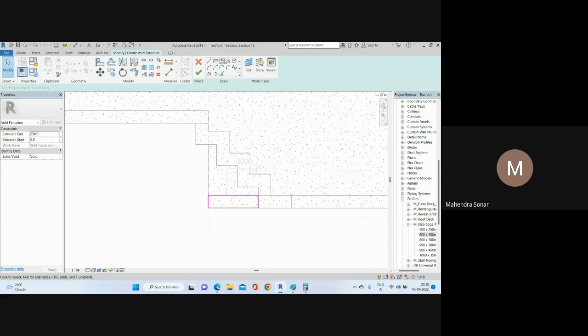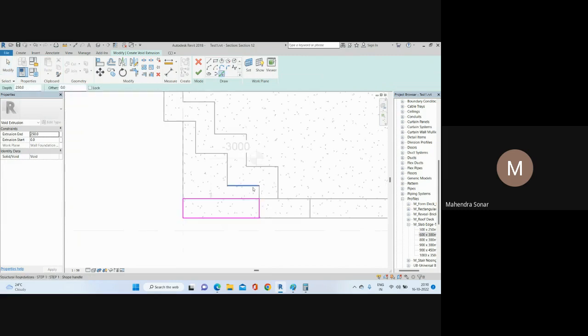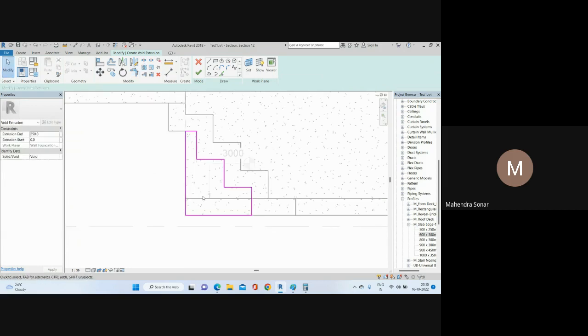Okay, so if I select this part, this part, this part, and this, and this, and this, and just trim this shape like that. Okay, but I can't subtract this wall because I have taken the structural foundation category.